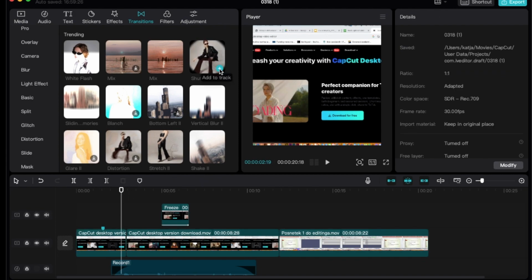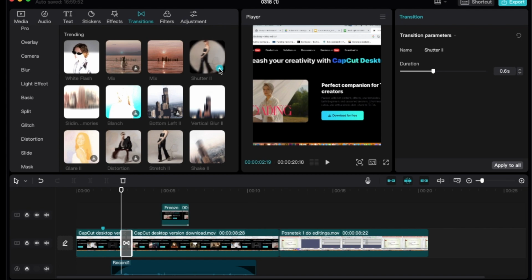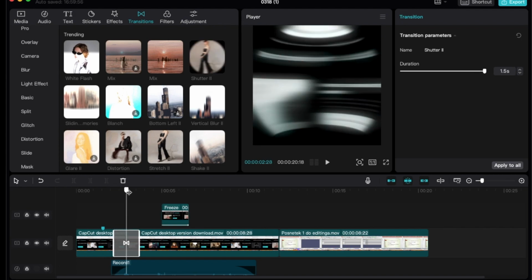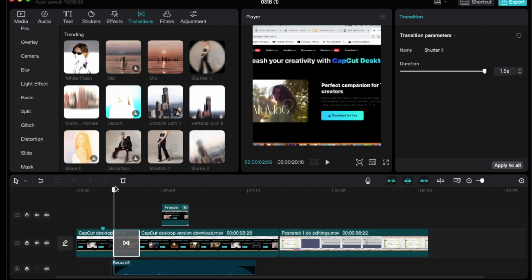What will happen is when I click on the plus, it will throw it down, and then you can just extend it. This is how it will look, you see? This is how this transition looks.